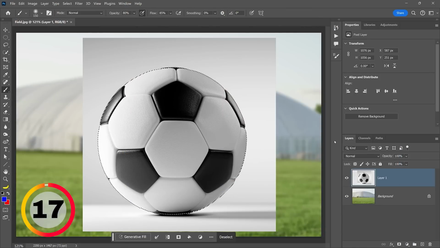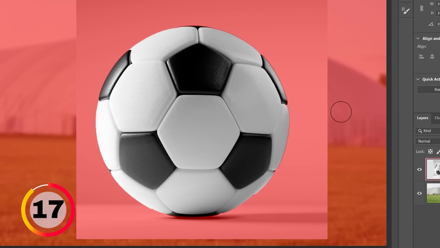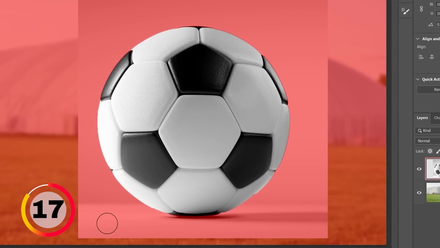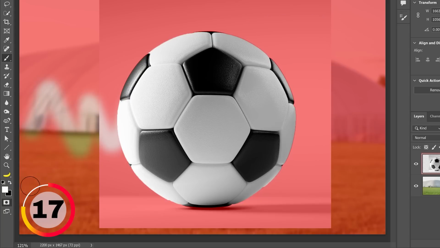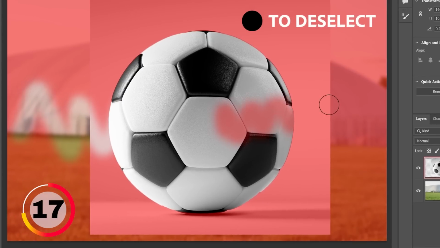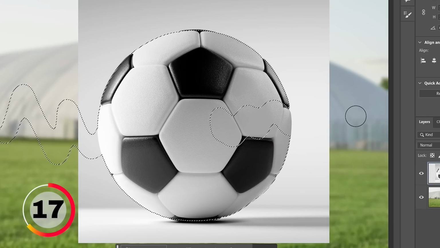When you create a selection, press the Q key to enter the quick mask mode. By default, anything that is red is not selected. You can then paint with white to select or paint with black to deselect. Then you can press the Q key again to return to the marching ants. Best of all, you can apply filters to the quick mask.